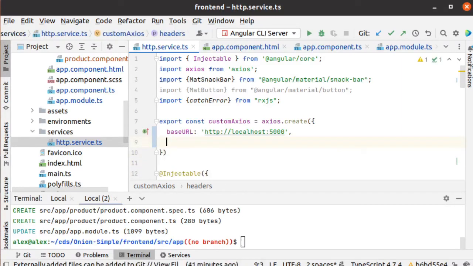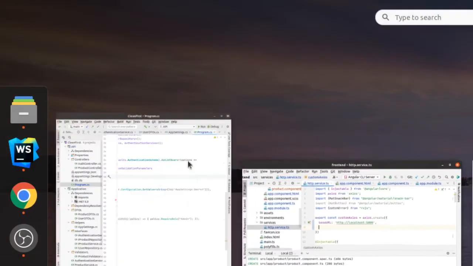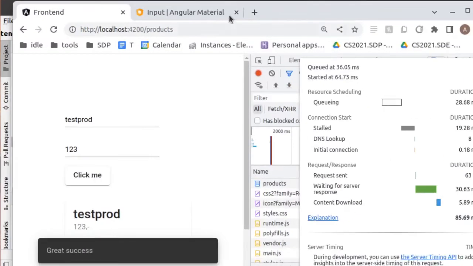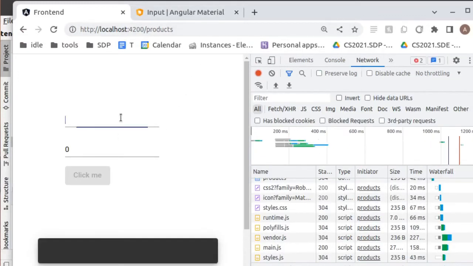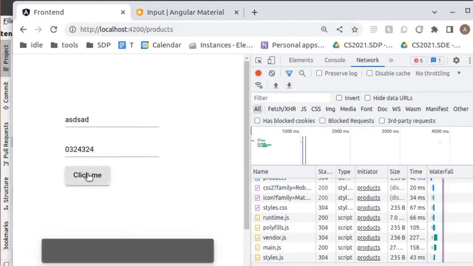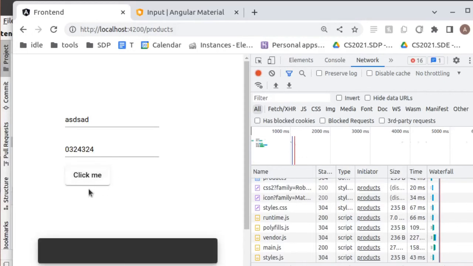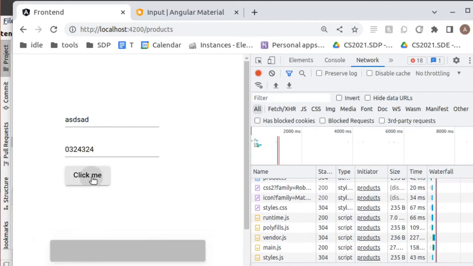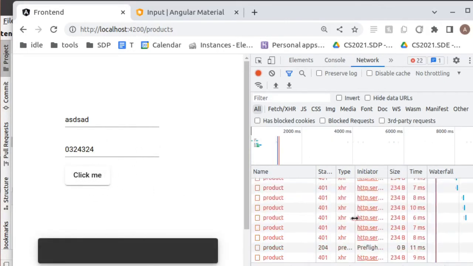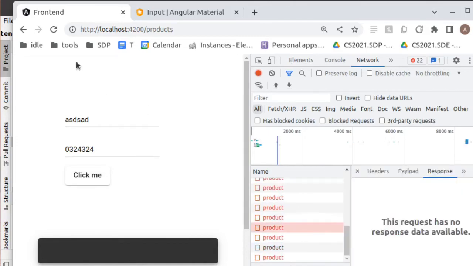here. So we're no longer attaching a token, and we go into our front end, and now it's refreshing. We start clicking. This is unauthorized, right? So we don't have a token. Therefore, we're getting a 401.